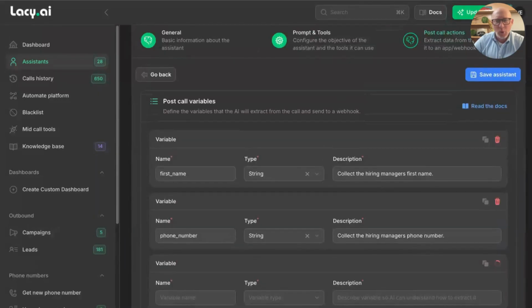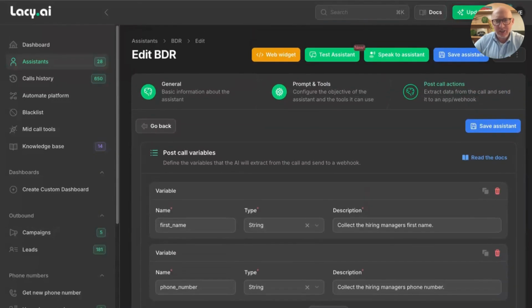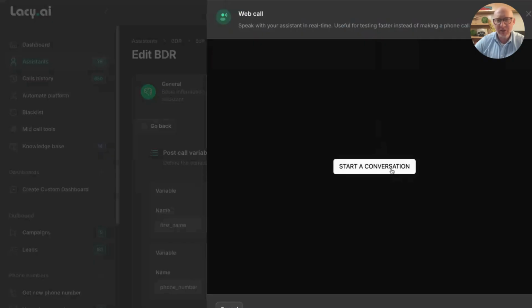Now, once you have built out your AI phone agent, you can test the assistant or agent by live chat, or you can speak to your assistant or AI agent through a web call. If you click on the web call, you're going to get a window that pops up, and then you can start a conversation here.